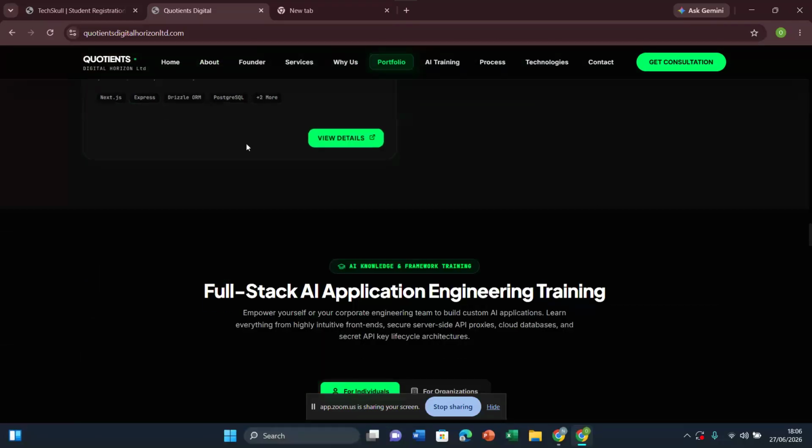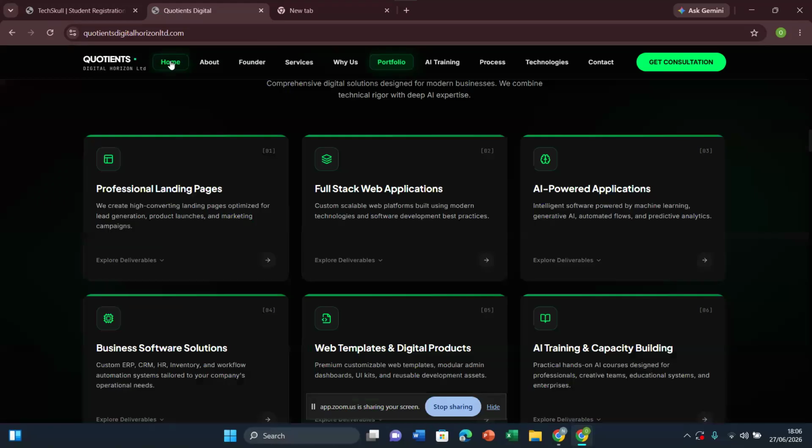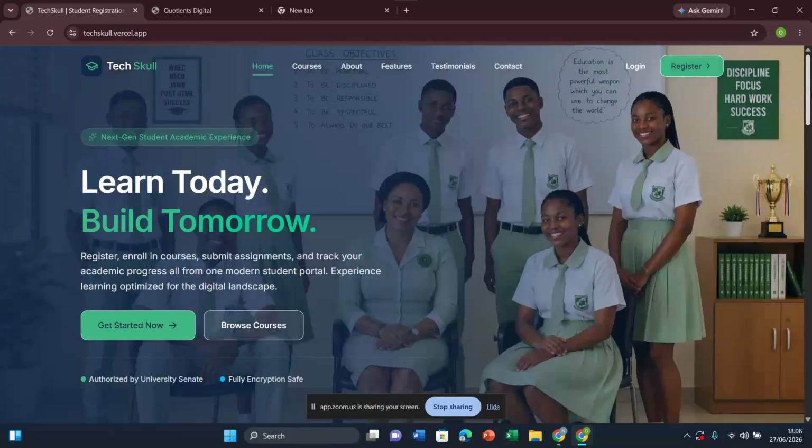This application is built using Google AI Studio, and it is just a front end application, just for people to contact me. This other application is the student registration portal. It is a full stack application because it has a backend. I used MongoDB Atlas as the database, and I used Google AI Studio to build the front end and the backend logic. So it is not something difficult at all.